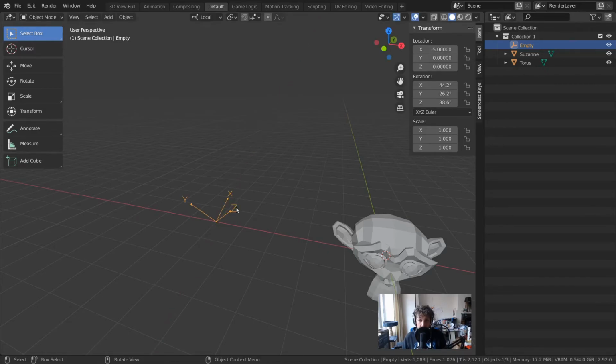So one tricky thing here is that the values shown in the numeric panel over here are global values. So even though this is a local transformation mode, if I change these values, you can see that it moves along the global x-axis and not the local x-axis.